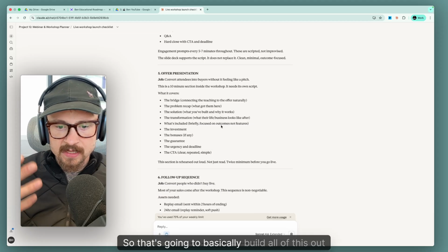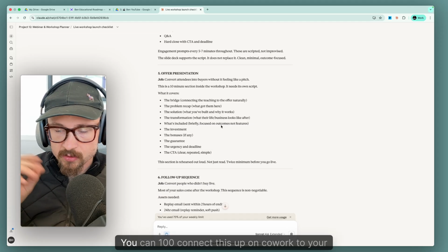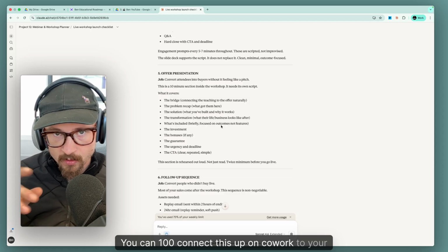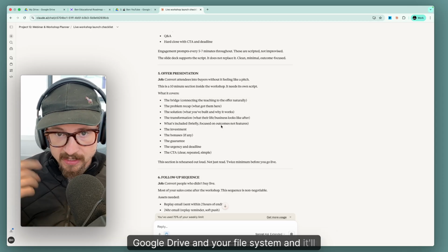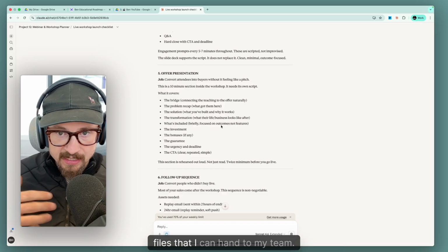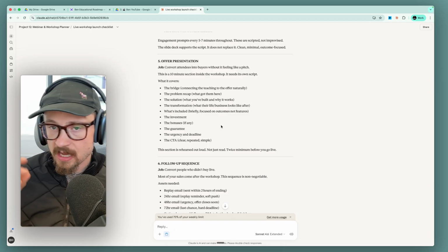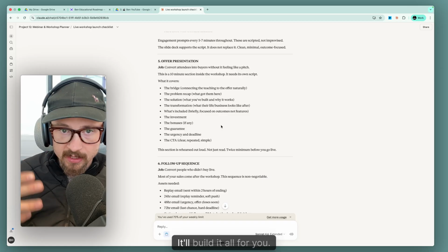So that's going to basically build all of this out for you, right? And this is just me doing this in a project space. You can 100% connect this up on Cowork to your Google Drive and your file system, and it'll actually build all these files for you. Or you can turn around and say, give this to me in files that I can hand to my team. Or you can obviously have terminal code where you've got an MCP Google Drive integration. It'll build it all for you.